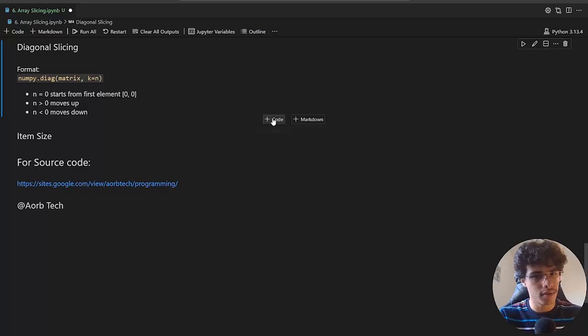Okay, let's tackle diagonal slicing now. It's a little bit more difficult, but the theory is kind of similar. Instead of using square brackets, though, we will be using a diag function provided by NumPy. Inside, we're going to use a k variable, and we'll place, obviously, our matrix inside as well. And the k variable, you can think of as which diagonal you want to access, and we'll see that visually now.